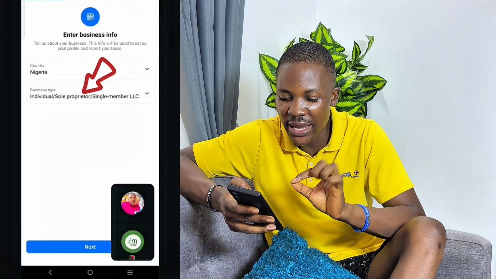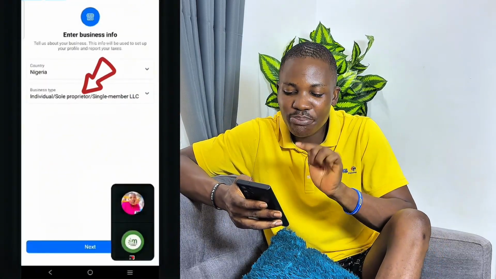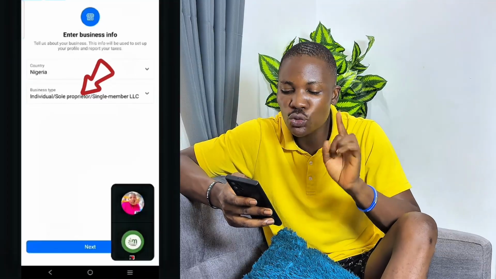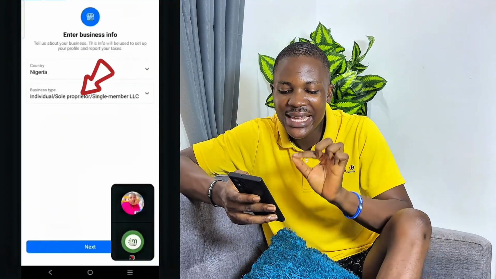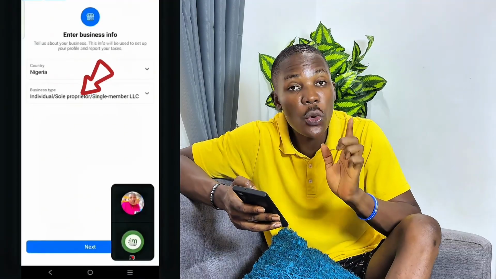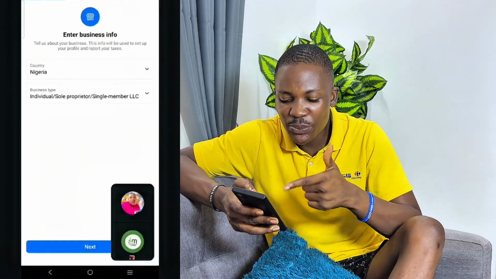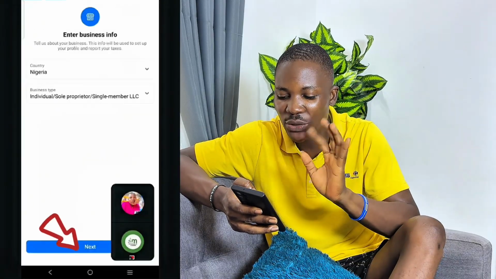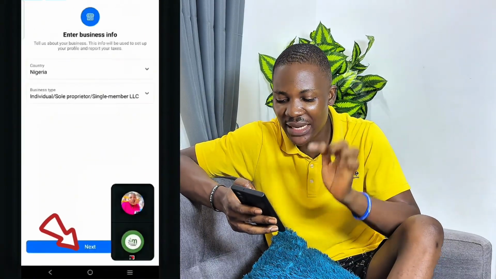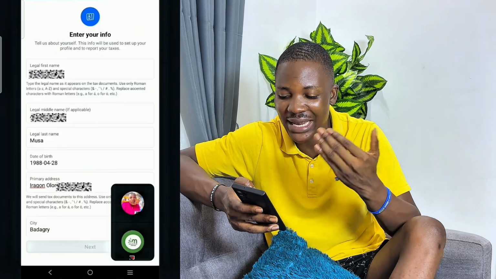It's going to bring you here. Now you can see the place that says business type. Do not make the mistake of selecting anything else. Make sure you select individual / sole proprietor. This business type, you can click on it, and when you click on it, you can select the one you want. After you have selected the individual, click on next.